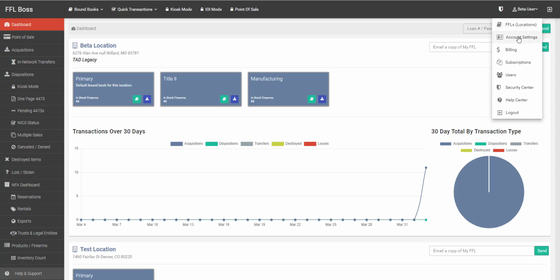Account settings are going to be individual, of course, based on the login of the person who is logged in at the moment. Billing is going to be something that only the admin has access to. That's going to, of course, have the credit card credentials and the different subscription types, and only the admin has access to that. Subscriptions is not only going to be your standard subscription, but also any additional subscriptions that you have added on, such as modules, whether that's the pawn module or the manufacturing module or the NFA module, and we have a lot of other modules we would like to put together also.